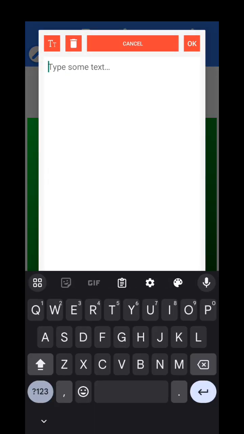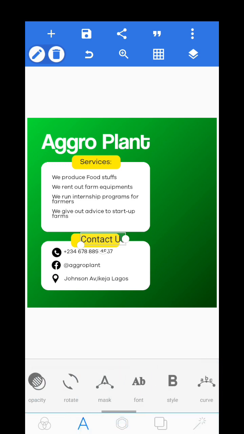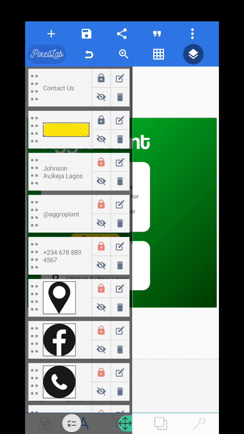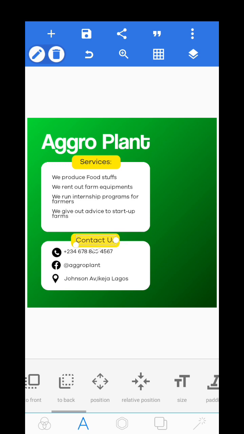Done with our services. What are we going to do? How to contact us. Contact us. Color black. Maybe just use the same fonts. Then what is the size of our font? The size of our service font is 27, so this is going to be 27.